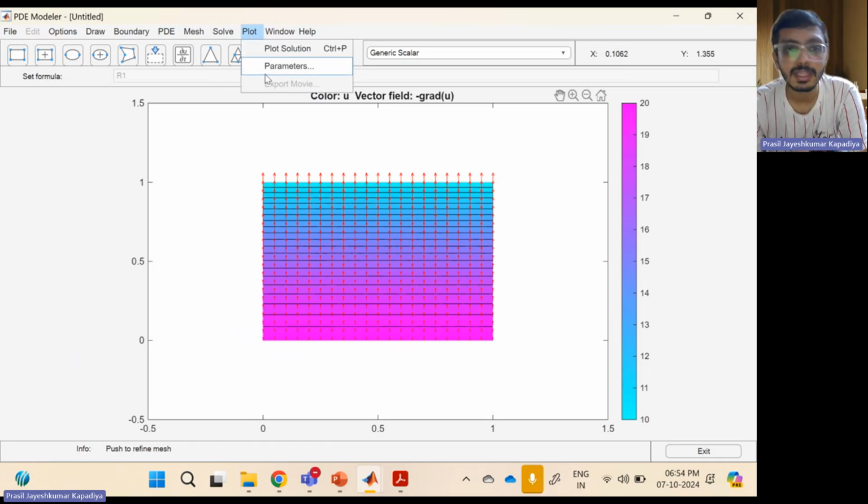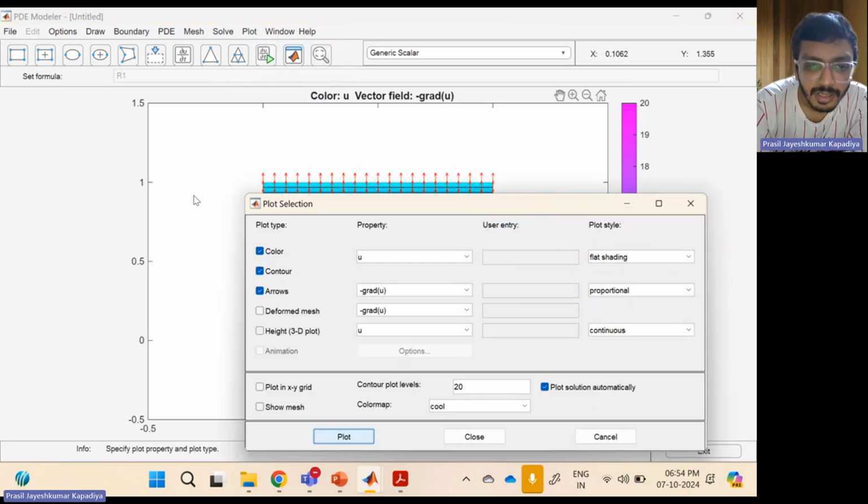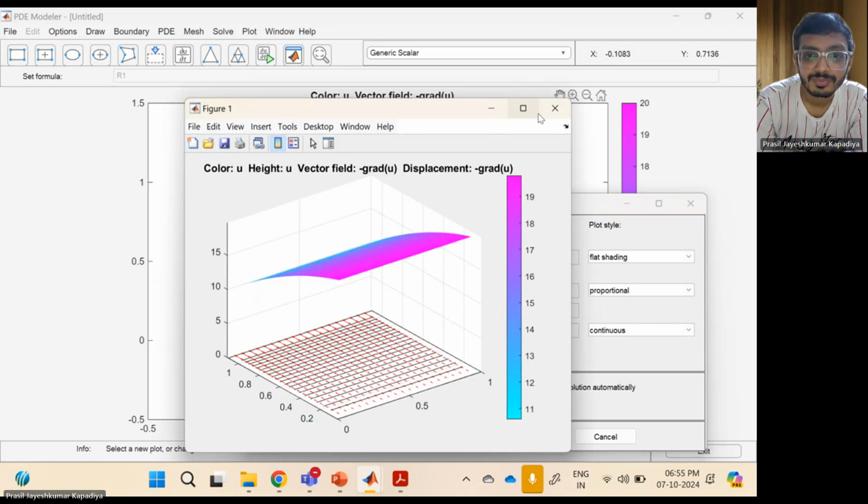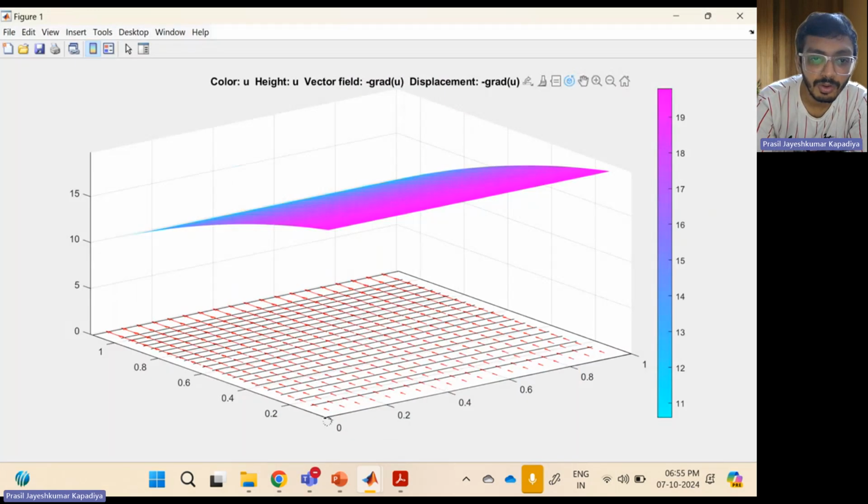You can also explore many things from here. Deform parameters. Okay. Let's plot. Let's keep everything. I just want to see how it looks. Okay. So this is a 3D plot. Not a 3D plot. It can't be a 3D plot because it is XY. It's just a representation with arrows.